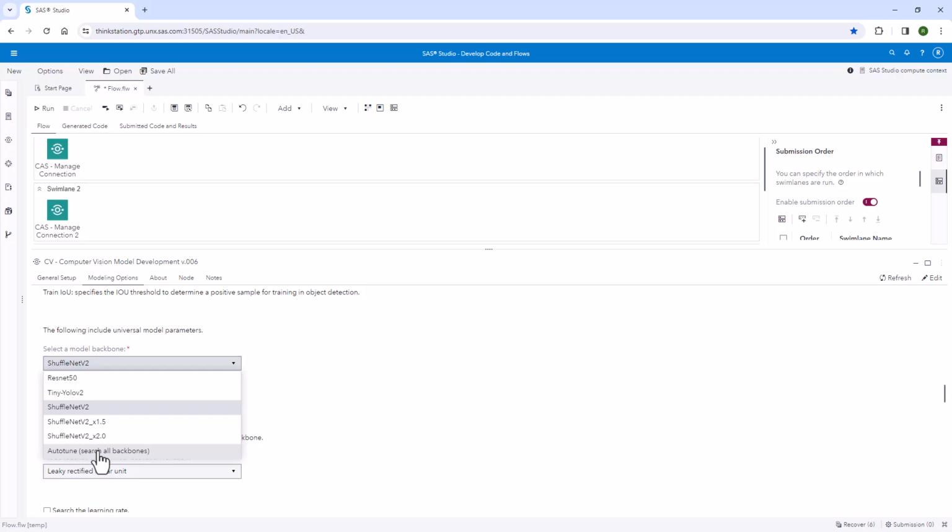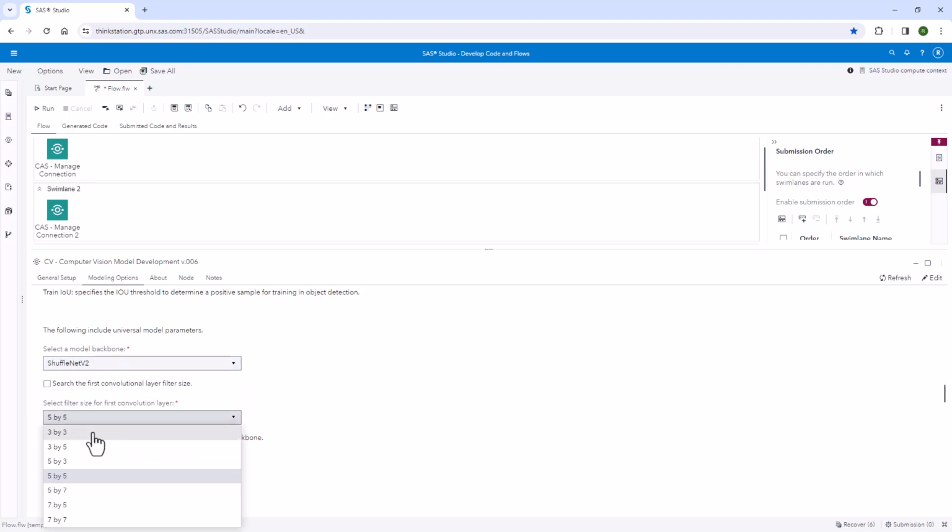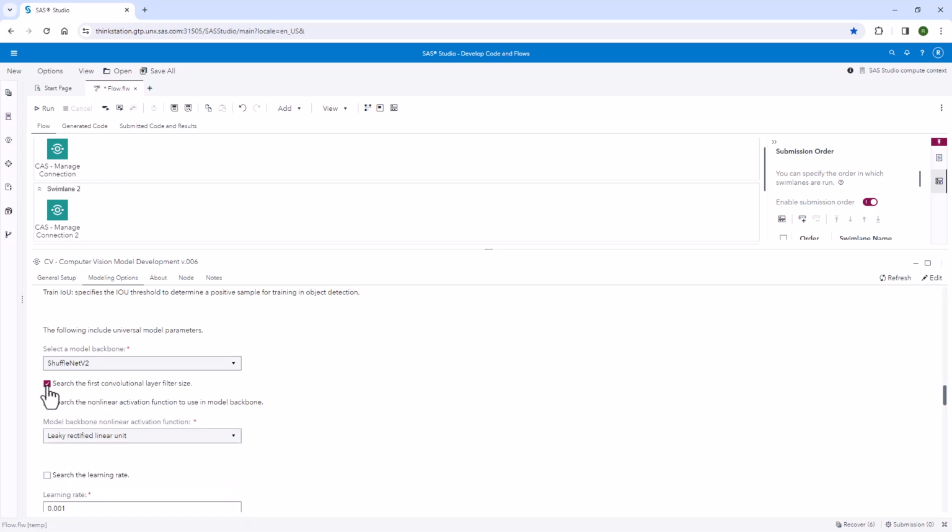So if you don't know which backbone to select, you could auto-tune across all backbones. In a forthcoming release, we're actually going to let you select which models you'd like to consider if you select the auto-tuning option. Currently, I'm going to stick with ShuffleNet v2. Next, you can pick the size of the convolutional filter in the first convolutional layer. I don't know the size, so I'm actually going to search that.